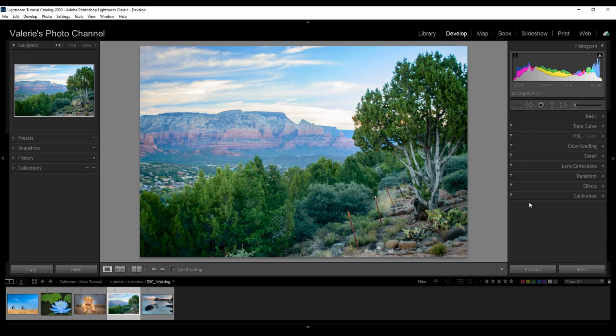I hope this tutorial gives you a better understanding of how masks work. I do have another tutorial specifically on range masks. I'll put up a link.